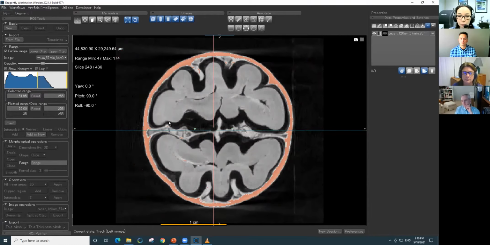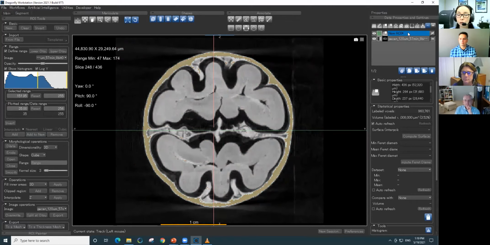You have a few bits left inside, and we can clean that up later, so I'm not going to worry about that. And I'm going to click add to new. This means we're going to add those highlighted voxels to a new region of interest. And let me name this just shell. Okay, and I'm going to turn this off.